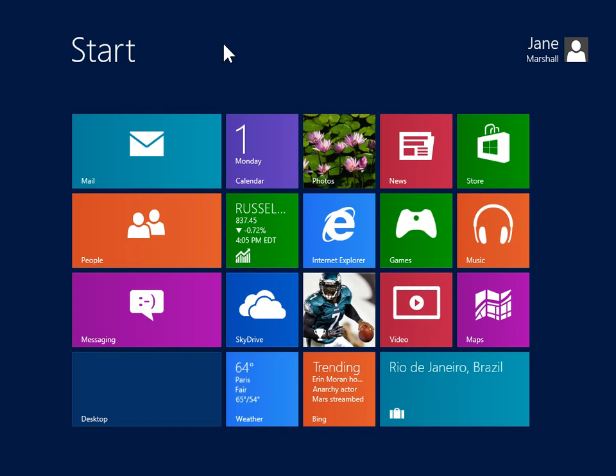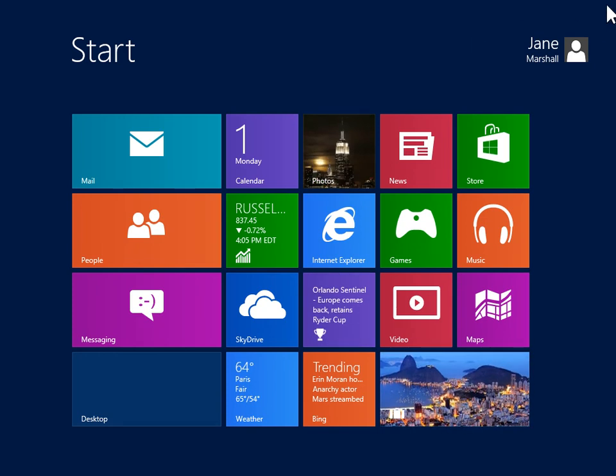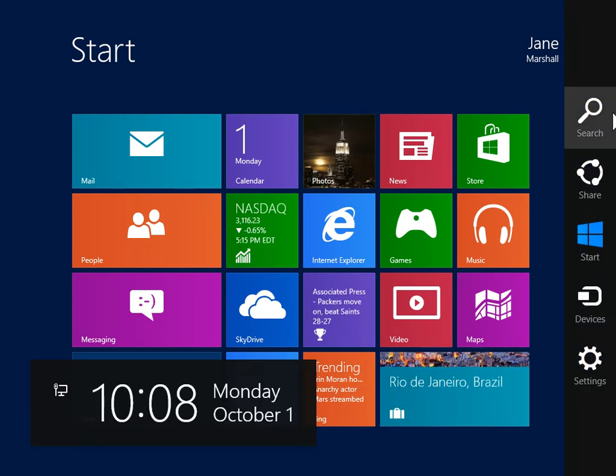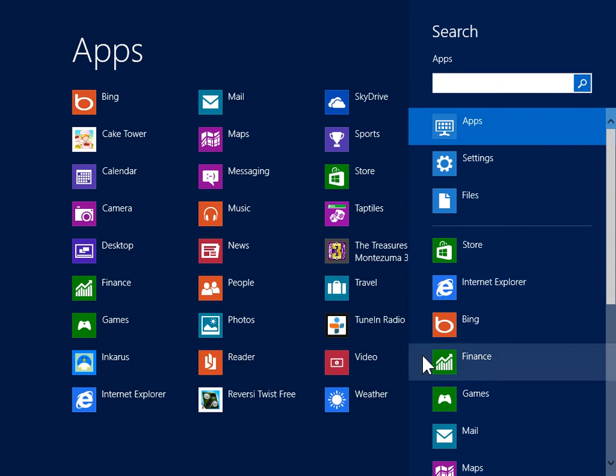Add an additional clock to the system tray. To view the charms bar, point to the upper right or lower right of the screen. On the charms bar, click Search. Under Windows System, click Control Panel.